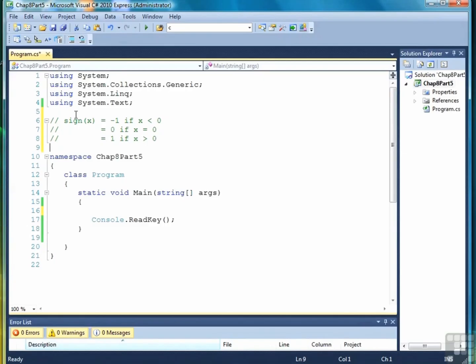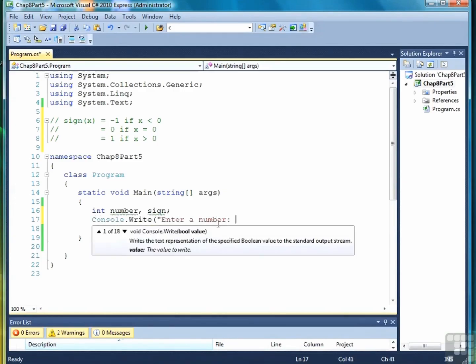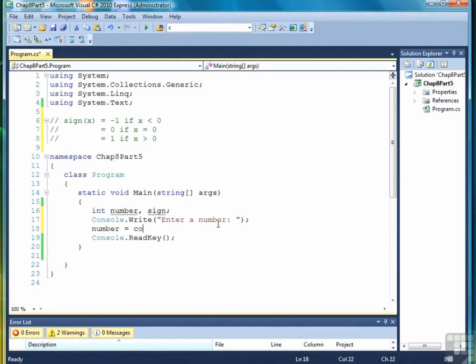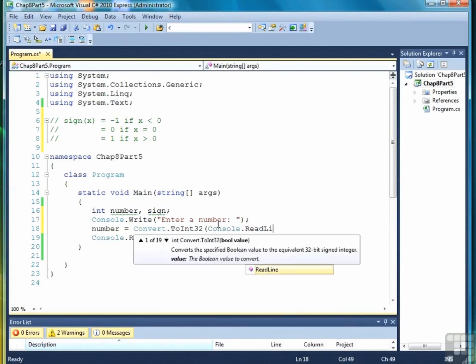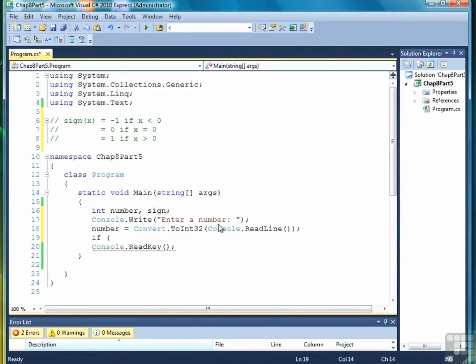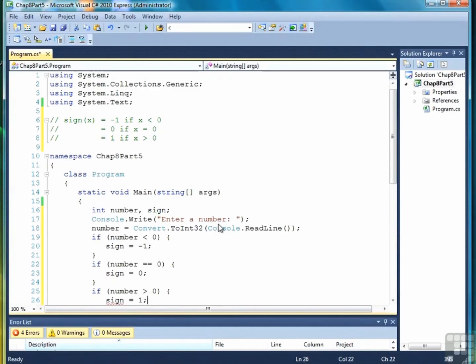So how can we write this as a C# program? Well, the first thing we could do is write it as a series of if statements. So let's try that. First, we'll create a couple of variables, sine and number. Then we'll ask the user to enter a number, and we'll get that number from the console, as we usually do. Now, here's where we have our series of if statements. If number is less than 0, sine is equal to -1. If number is equal to 0, sine is assigned the value 0. And if number is greater than 0, then sine is assigned the value 1.